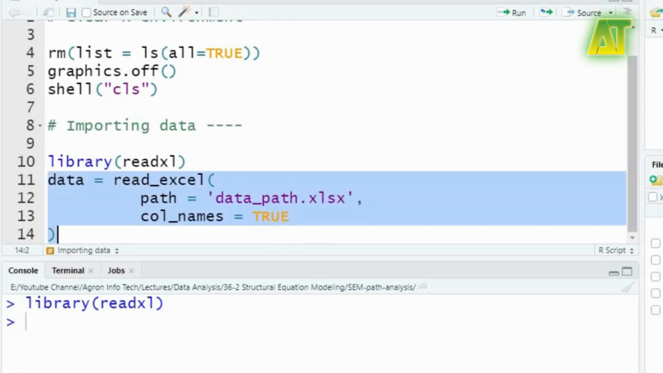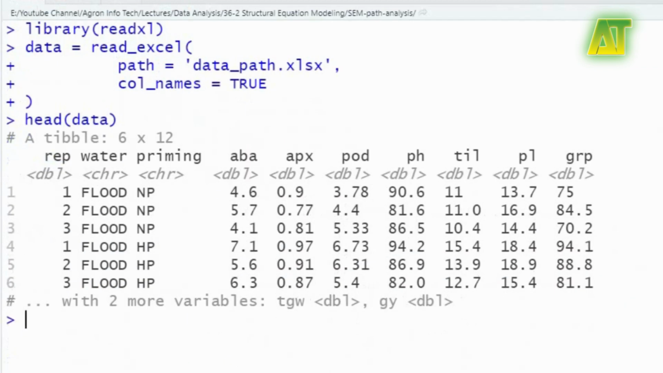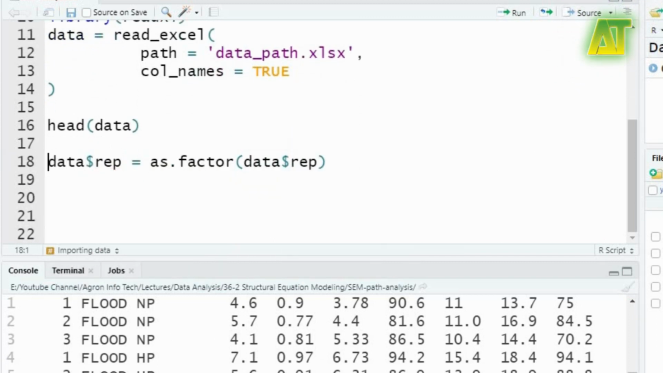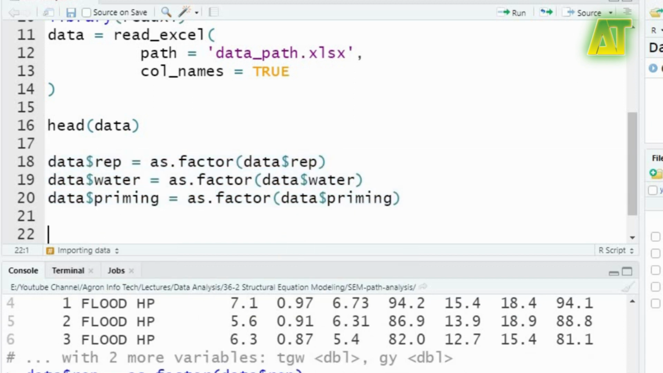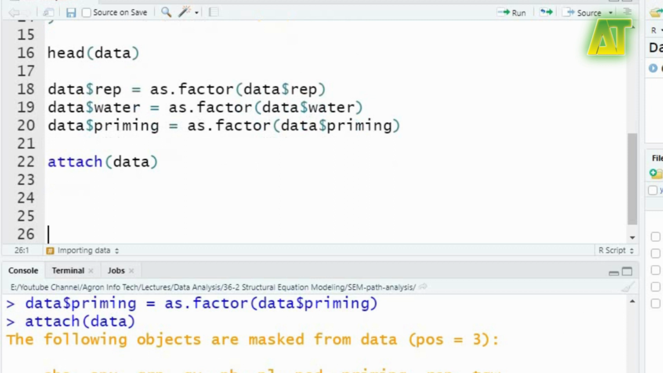In the next argument, col_names, type TRUE to indicate that the first row of the data file contains variable names or headings. In the next line, we can use the head function to print the first 6 rows of the data frame. Here I am converting the first 3 variables to factor variables by using the as.factor function. Use the attach function for the data object to mask the components of the variables in the data frame.